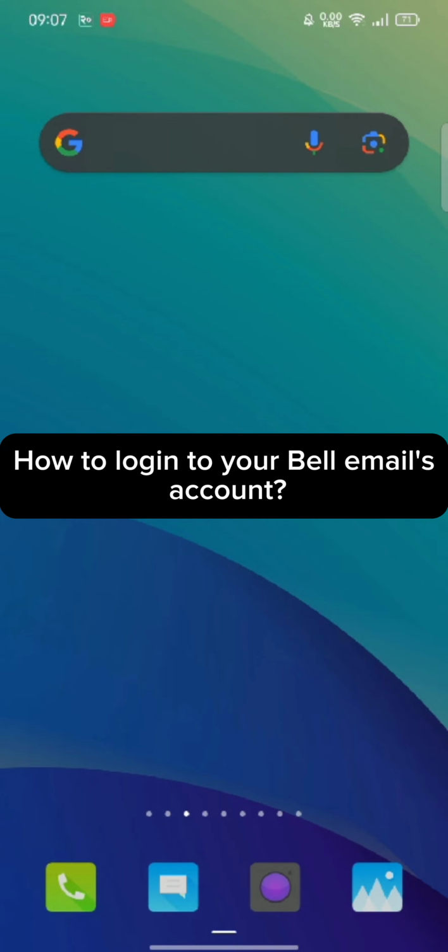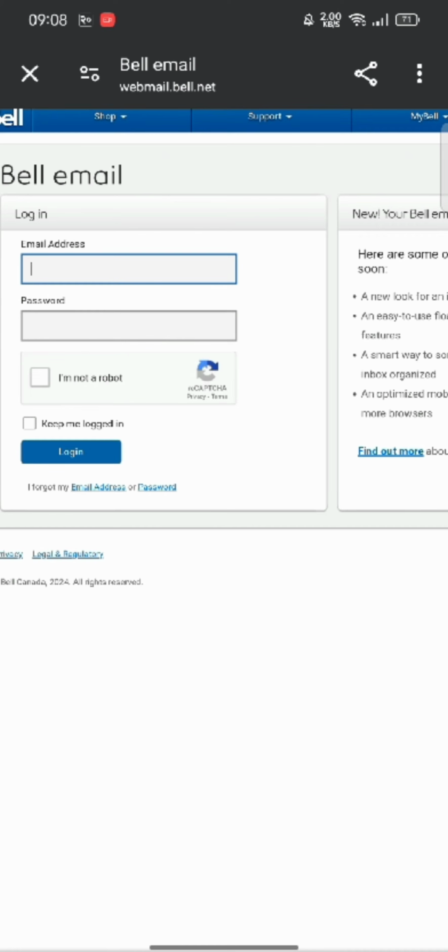To log into your Bell Emails account, firstly go ahead and open your Google search. On the search box at the top, type in webmail.bell.net and make a search. You will end up on the login page of your Bell Emails account.